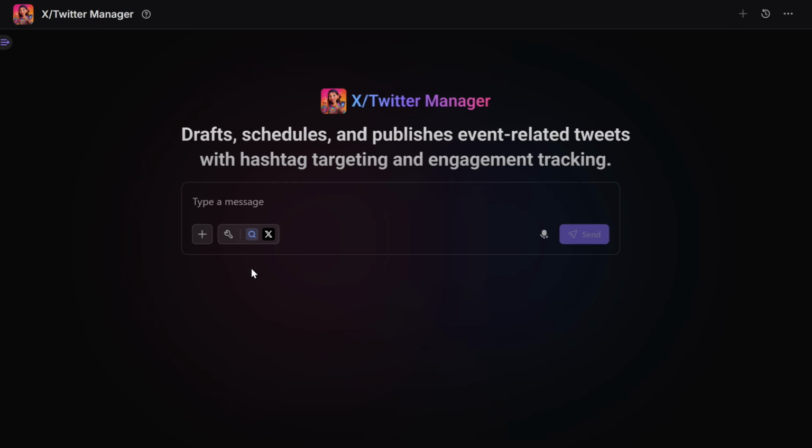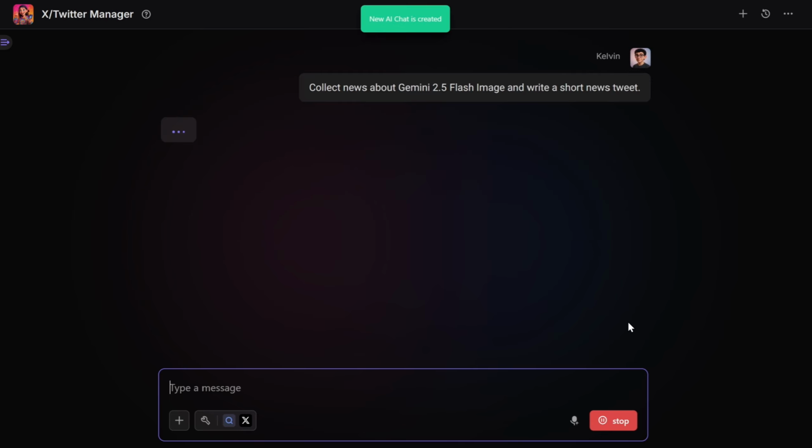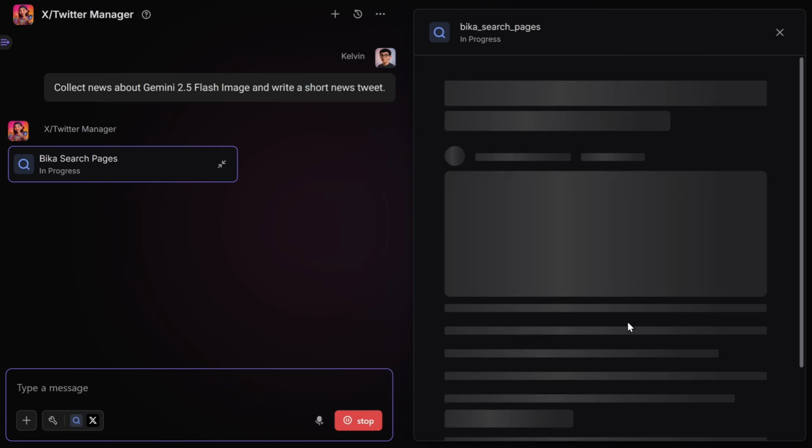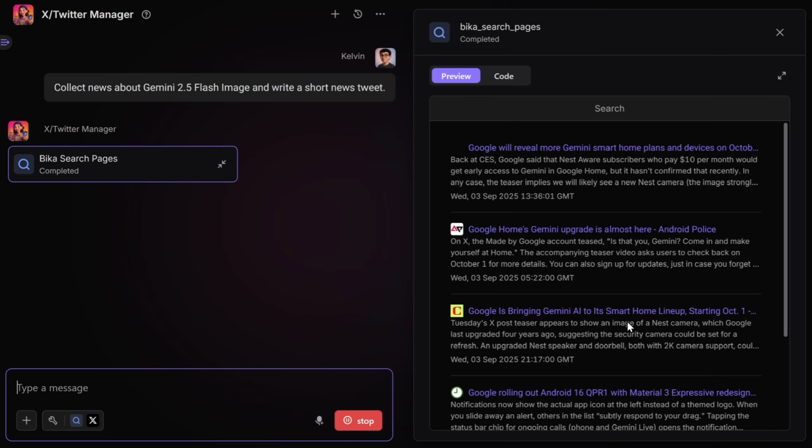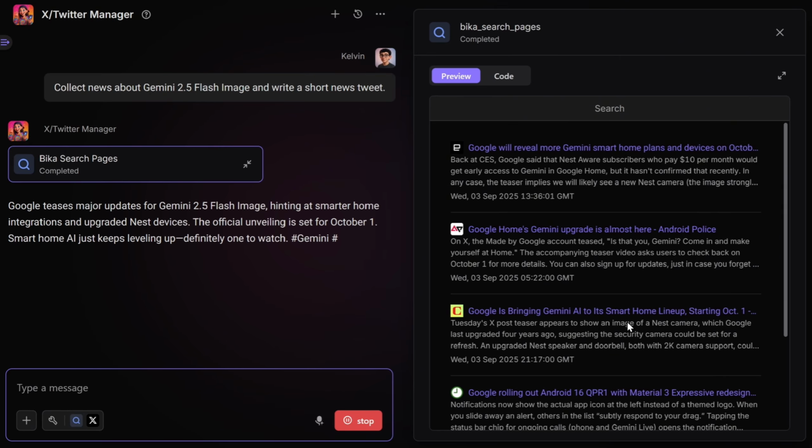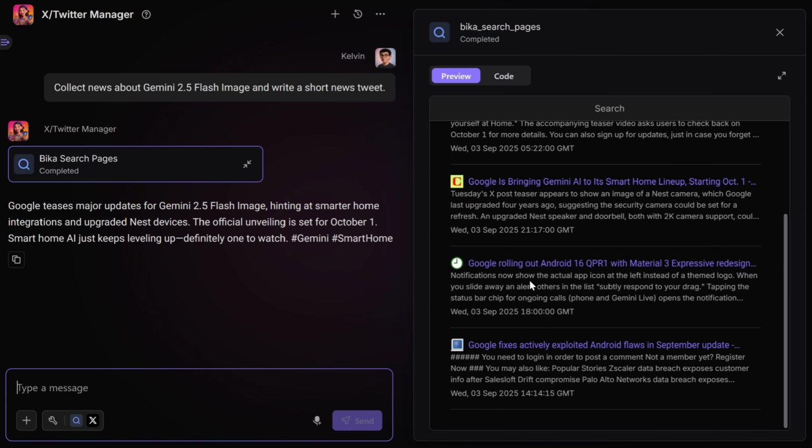Now, let's put our tweet manager to work. For example, the Gemini 2.5 Flash image model is trending online. We can ask the agent to gather news about it and draft a tweet. As you can see, the agent follows the workflow we set. It searches the web, summarizes the information, and creates a short tweet. If you're happy with it, you can publish directly.